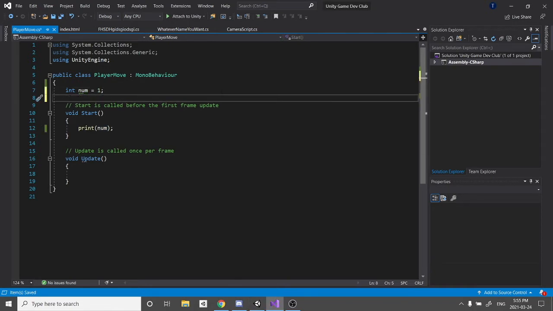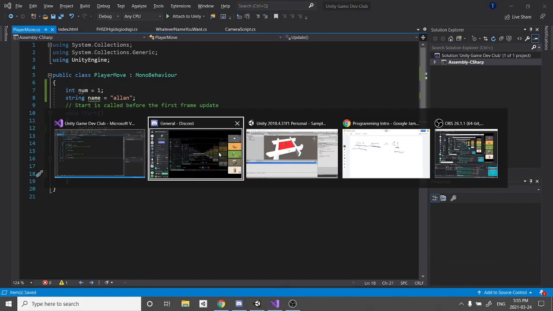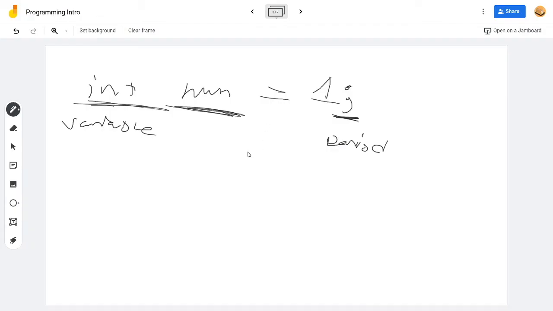Let's move on to the next variable type then. String name equals Alan, and you know what, that's good enough. It's highlighted here because I never use name. And then we're going to put my name into print. So it's going to say my name every single frame. Okay, as that's loading for the demonstration, I will be moving on to the next part.